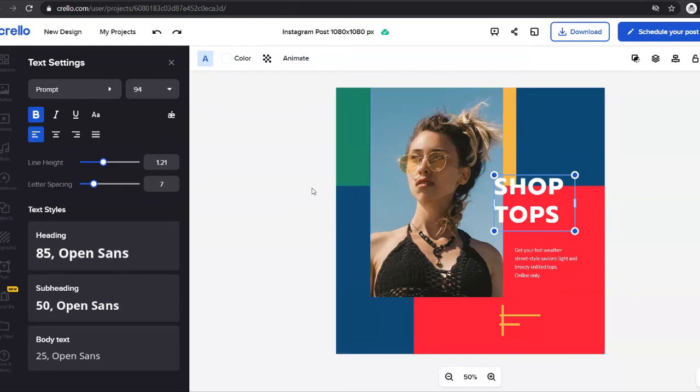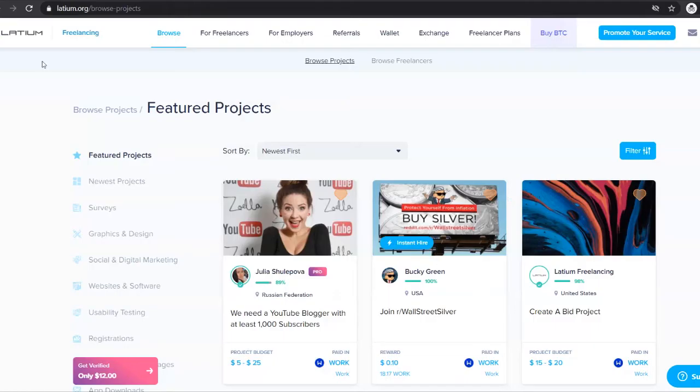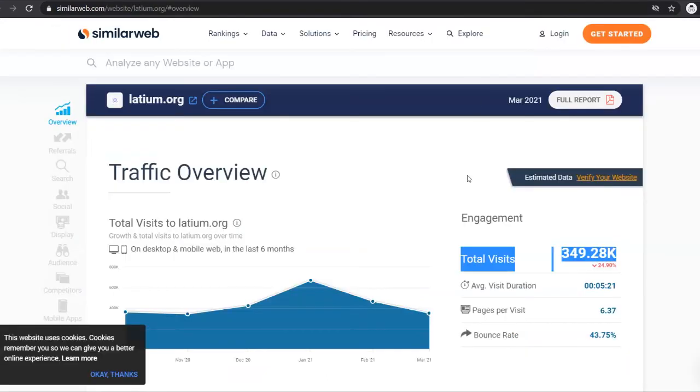Now let me show you how you can get paid by downloading those images. So just go to this other platform called latium.org. According to SimilarWeb, this platform is being visited by over 300,000 people every single month, and sometimes more than half a million people visit this website.